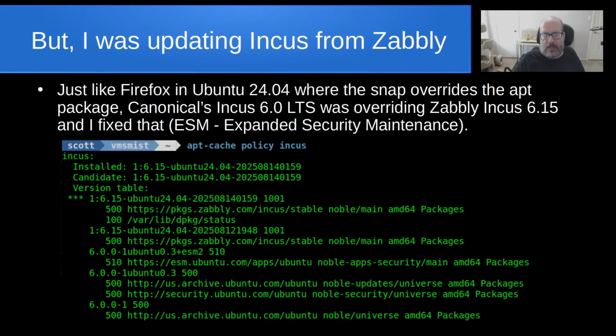So here's a command that you can use to look at your system and determine for a given package what is actually running. You can do an apt-cache policy and then the name of the program. So in this case, I'm looking at Incus. This is after it was fixed, but when I performed this command before it was fixed, and I wish I had gotten the screenshot, it indicated that I had Incus version 6.15 installed. However, the currently executing version was this one you see down here, which is 6.0.0, as a result of various ESM patches.